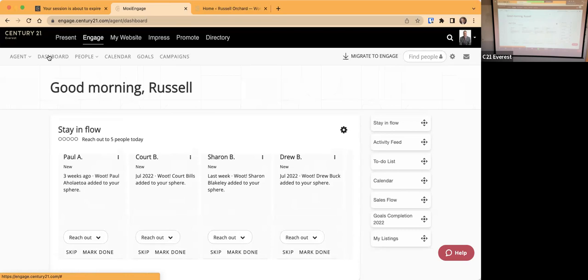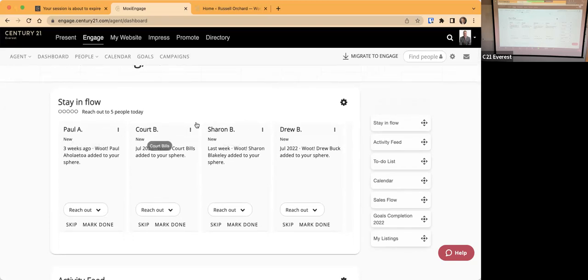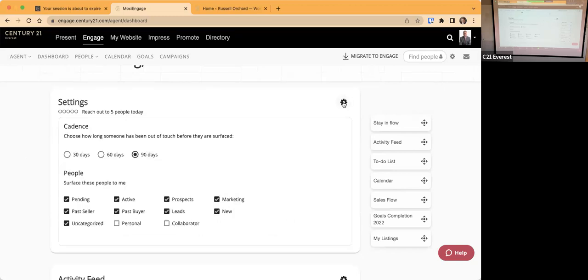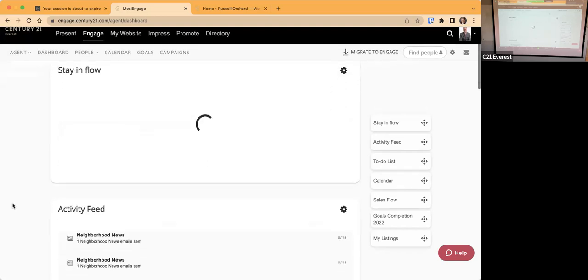So that's the idea basically today, guys. I'm just going to give you an overview of what all of these things do up here and what's on the dashboard. Then, like I said, we'll do another class where we'll dive deeper into how to do some of this stuff. But this stay and flow is going to bring up and offer to you people to contact. If you click on this gear icon, you can put the cadence. How often do you want to be contacting the people? You can set it to 30, 60, or 90 days. You can decide who you want the system to offer up to you based on the type of prospect they are. Okay, that's the stay and flow.